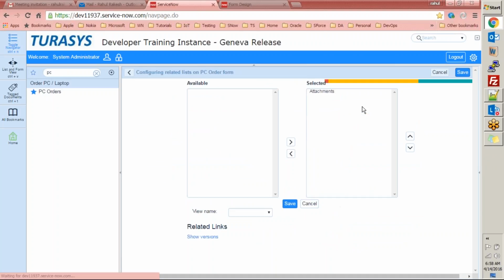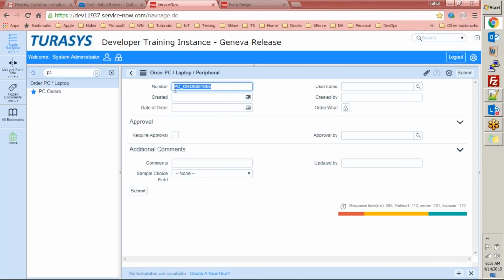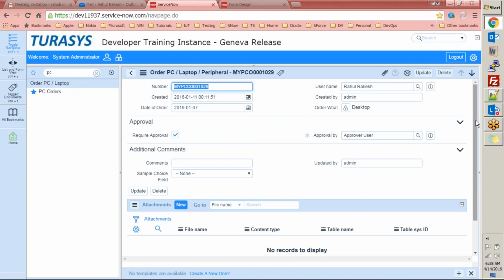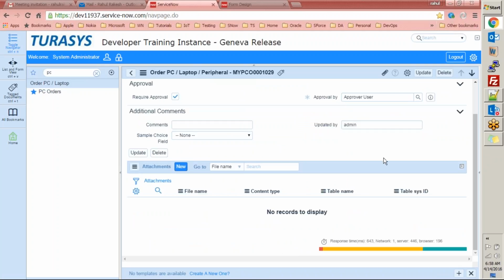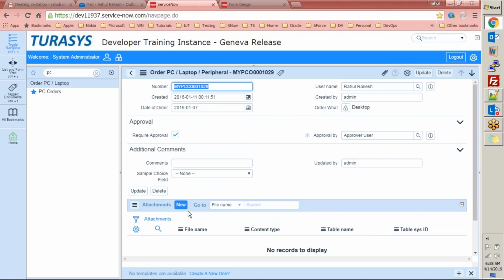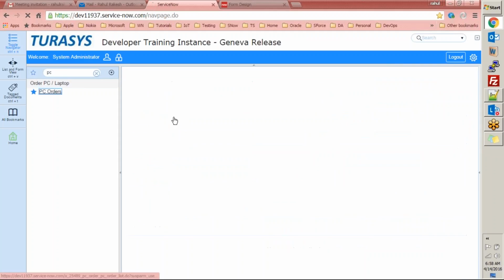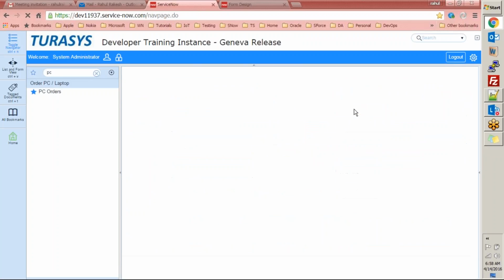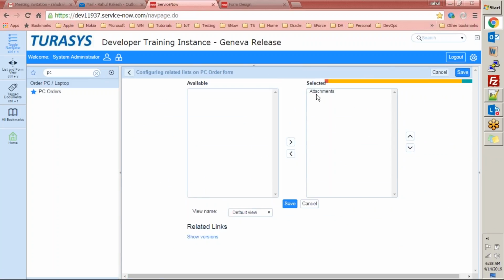Related lists. So we talked about related lists. These are the sections that come down the form, down the page on the form, and that will be some sort of record related to the existing record that you have. So this PC order application uses just one related list, which is attachments right now. That is coming in the related list section on the PC order application. So if you go here, configure related list, you have this one, right? And this is associated to the default view right now.